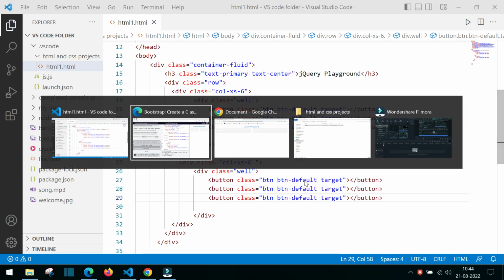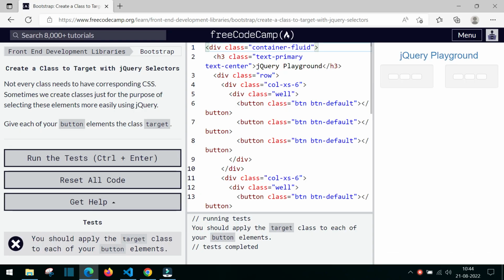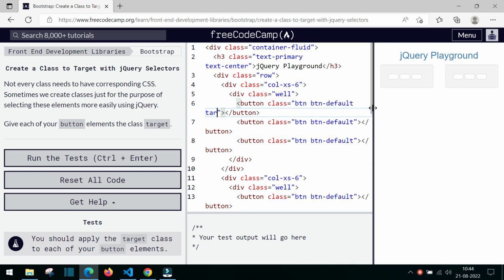Press Ctrl S. Okay, here also do the same thing. For all the button elements give the class of target. Okay, let me copy this and paste it in every button.